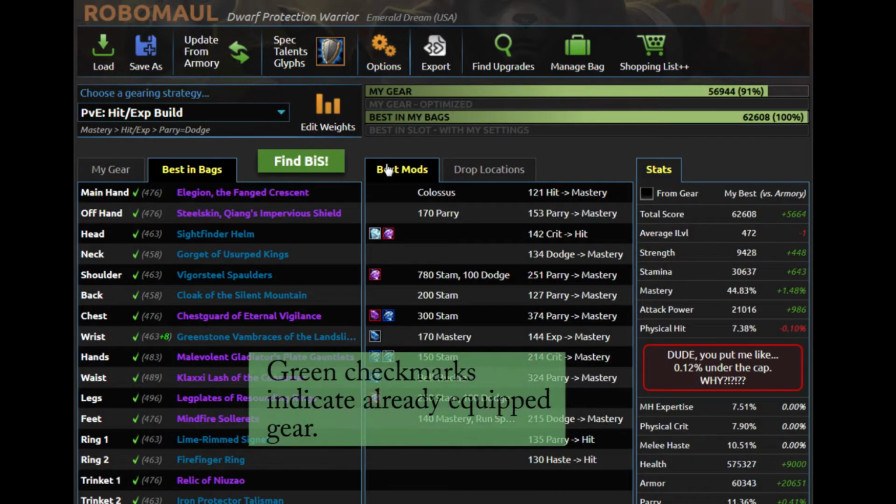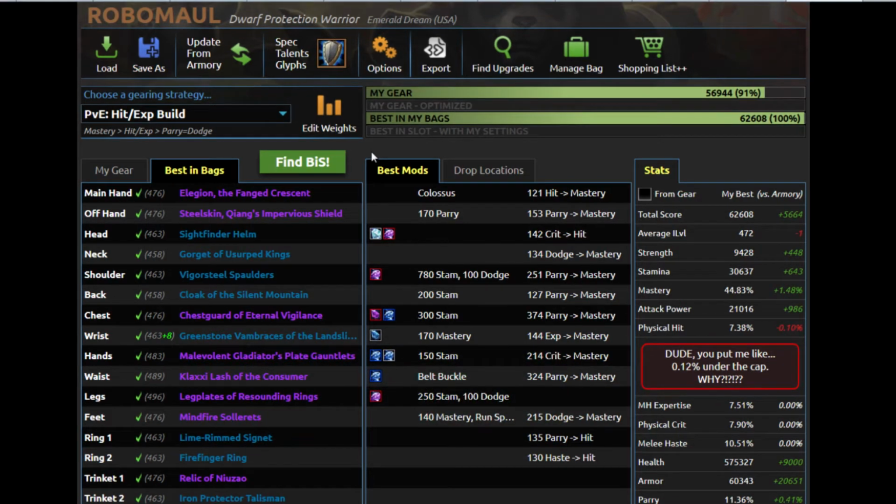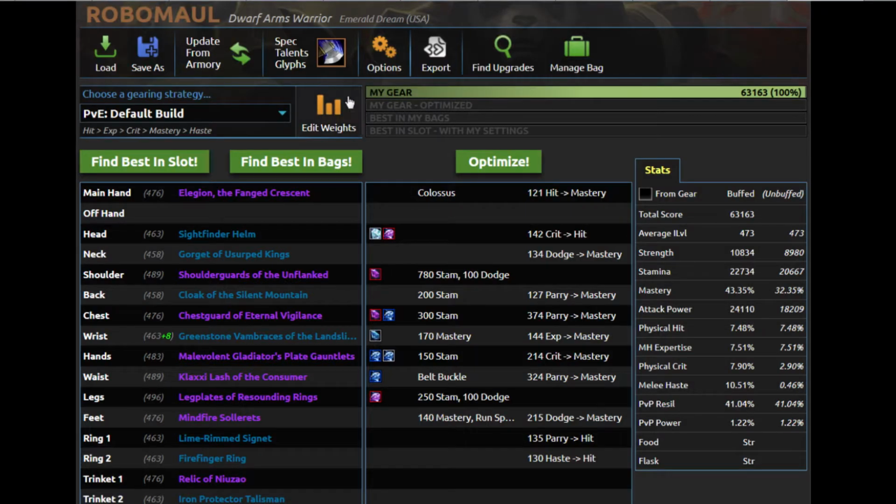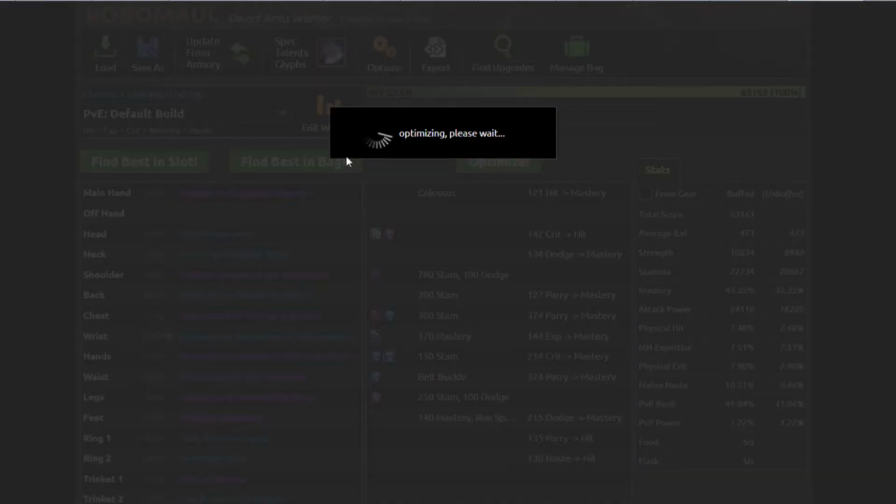Now you'll see he's already fully optimal for tonight's raid for his main spec. But sometimes we need him to DPS on a boss, so let's find his best Offspec set. So let's switch to Arms up here, and let's click Best in Bags again.